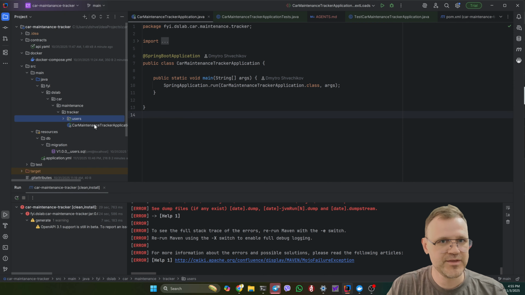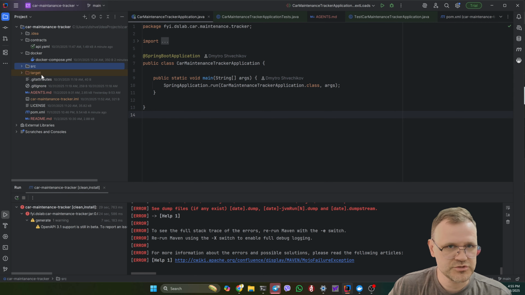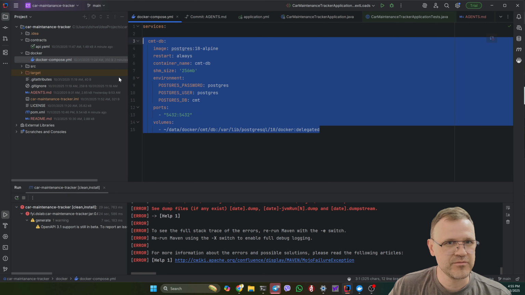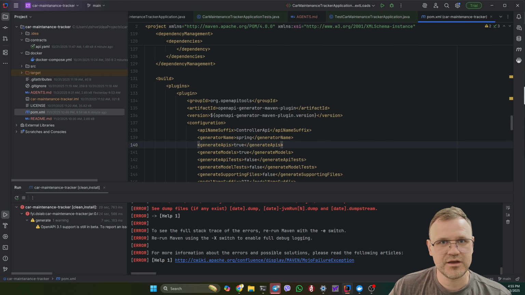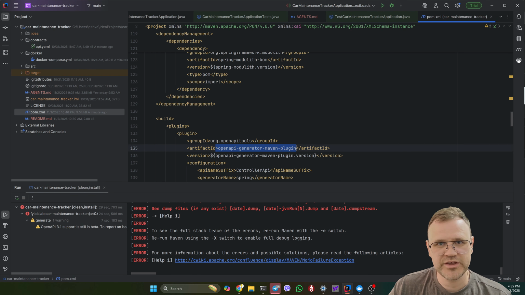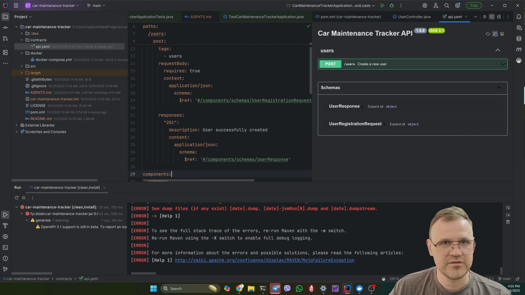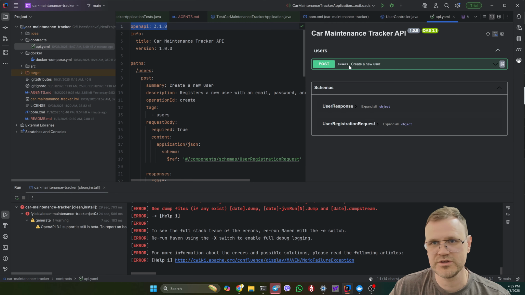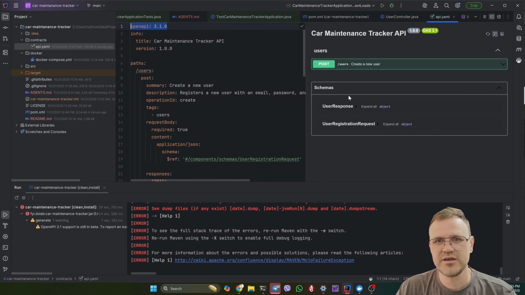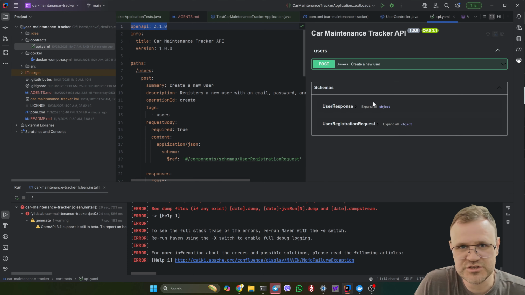Let me remind you what we did previous time. It was on Friday. We created a Maven project. We added the Docker Compose file that contains our Postgres database. We added the OpenAPI generator Maven plugin to generate our controller layer and all the DTOs from the Swagger file, from the OpenAPI specification. We defined the first endpoint here. This is the create user. Actually, this is the registration endpoint.